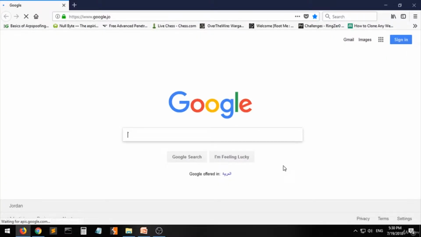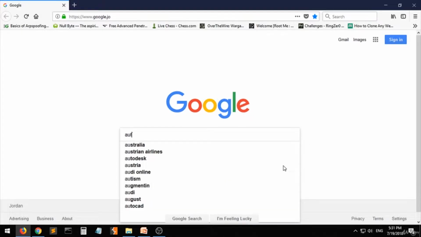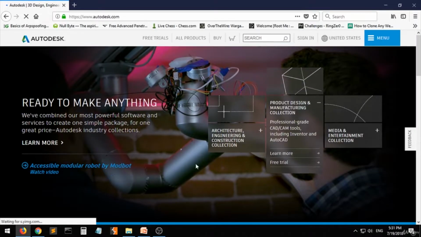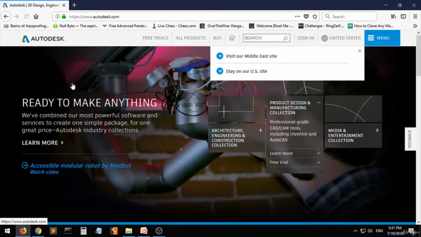Hi guys and welcome. I'm going to show you in the first lecture how to install and download the AutoCAD from Autodesk site. First of all, just type Autodesk. You have to go to the autodesk.com, click on it. This is the site for Autodesk, okay?